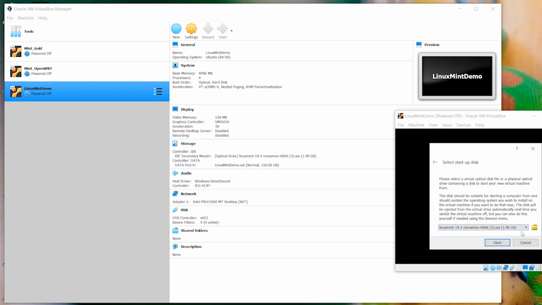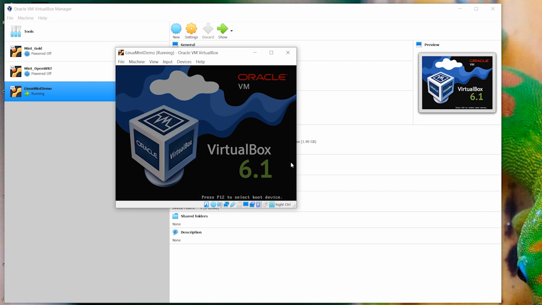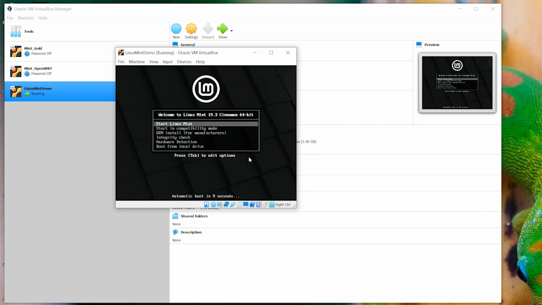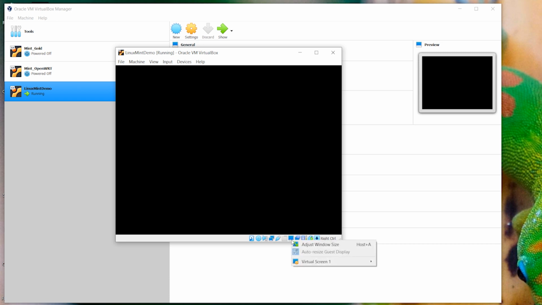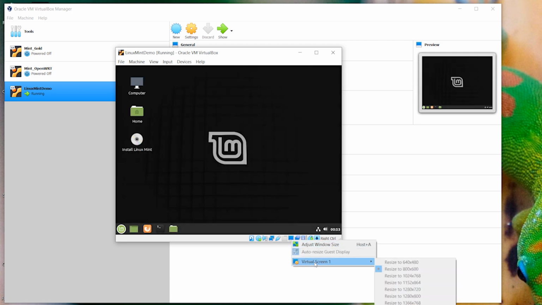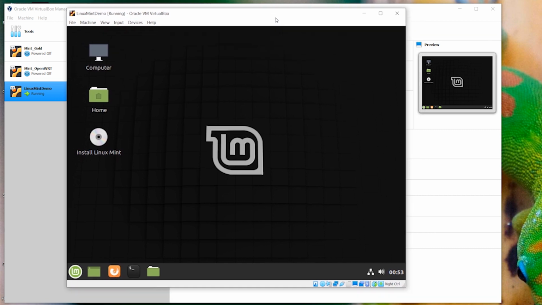It's going to ask us to verify our startup disk. I'm going to hit start here. Drag this over. And now you can just hit enter for Start Linux Mint. I'm going to try to right click and see if I can adjust. I can't, so maybe I'll scale this up a little bit to make it easier to see. Okay. And I'm going to double click Install Linux Mint.